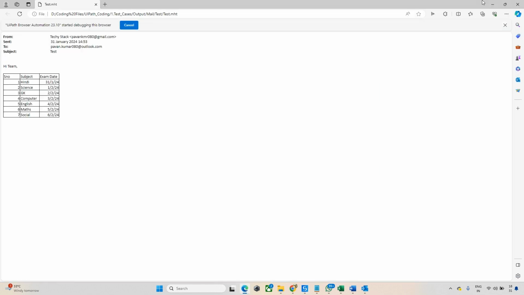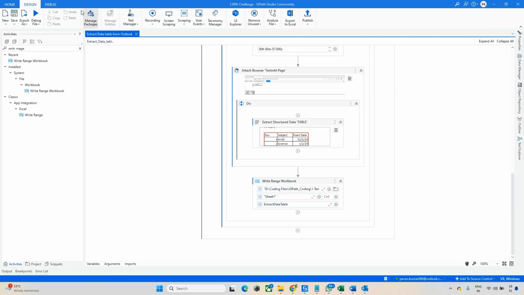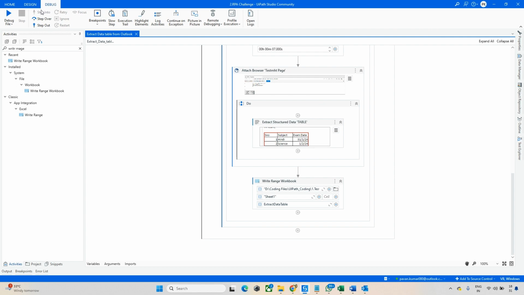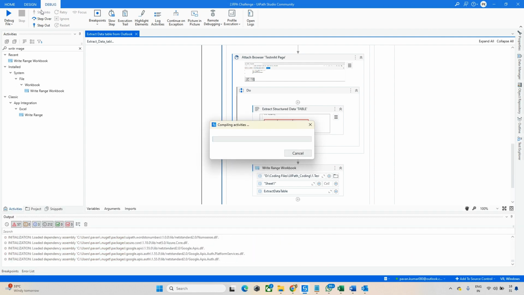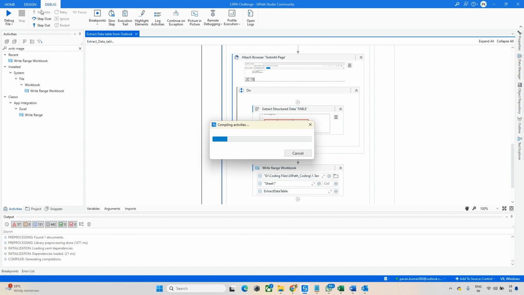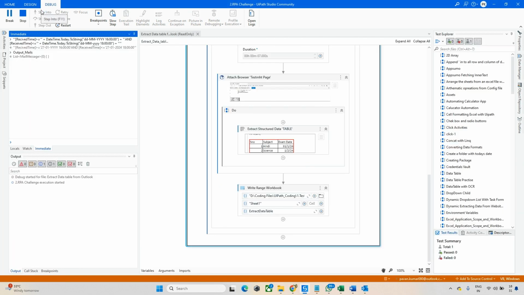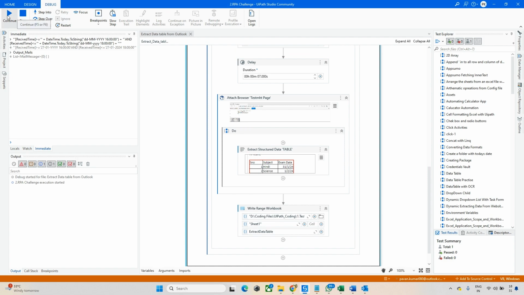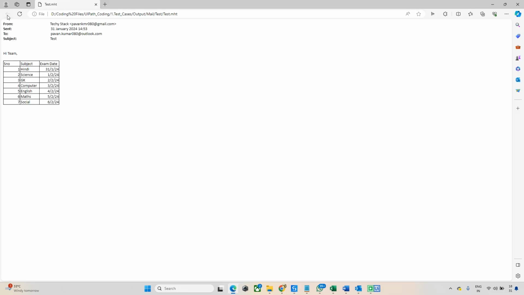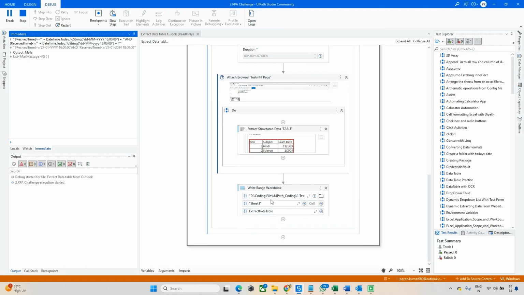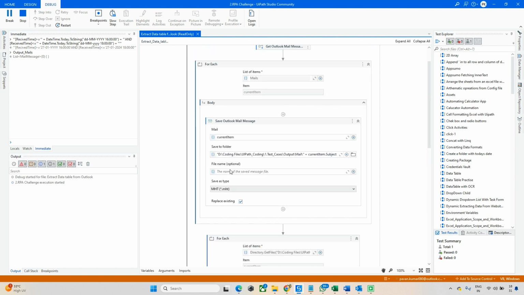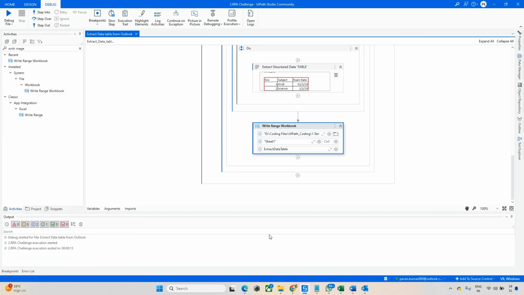Let me close this, and I will run end to end. We'll see how it works. If in case you have multiple types of table formats, as of now I have only three columns and multiple rows, which is in the same format. If you get five columns, then we need to redo everything. Let me go back to this. Okay, execution has been completed.